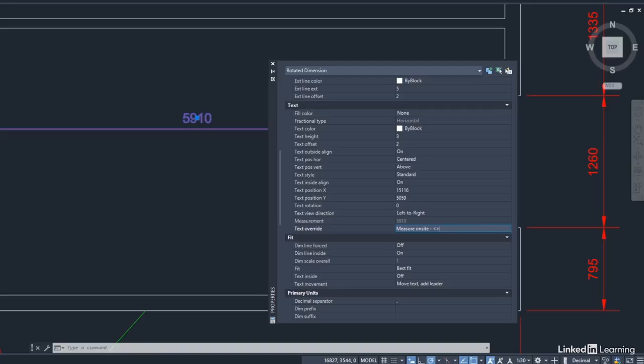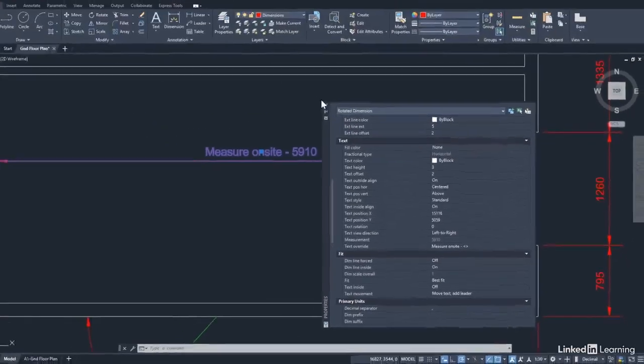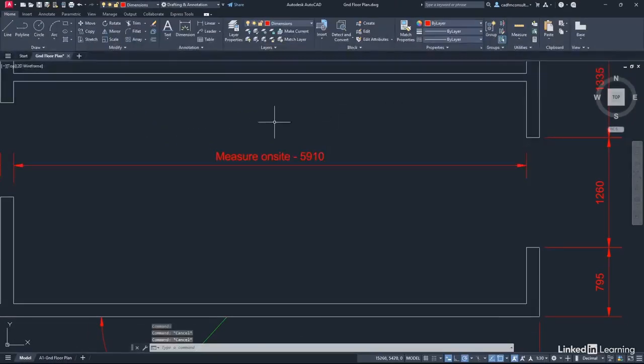Now, you may be asking, why has he put less than, greater than in a piece of text that says measure on site? That less than, greater than is telling AutoCAD to put the actual measurement value, which is in the box above the text override in the Properties palette, into the text override. So it will keep the 5910. If I press enter now, watch what happens to the dimension. Can you see the measure on site kicks in, dash 5910. So I close the Properties palette, hit escape a couple of times, and there you go. There's two very neat little dimension text annotation tools right there.